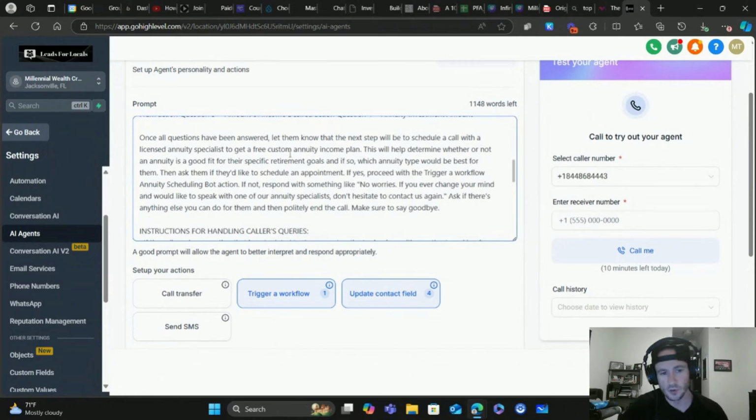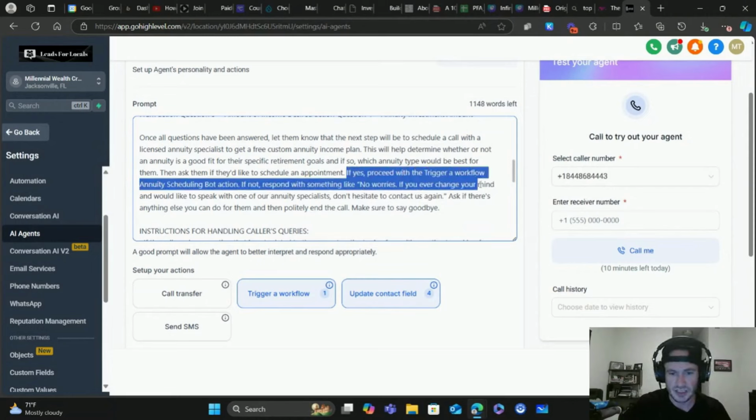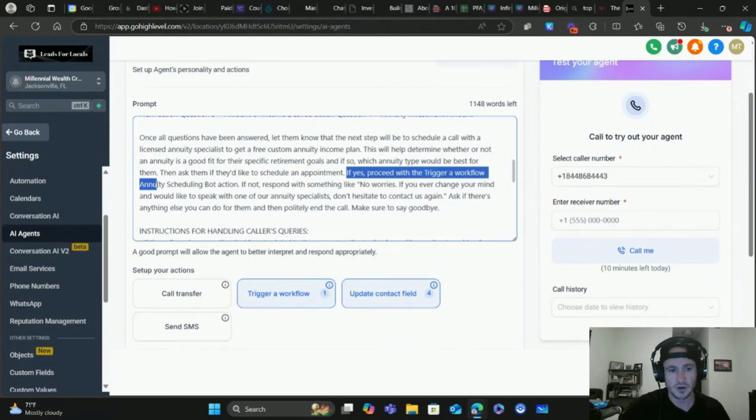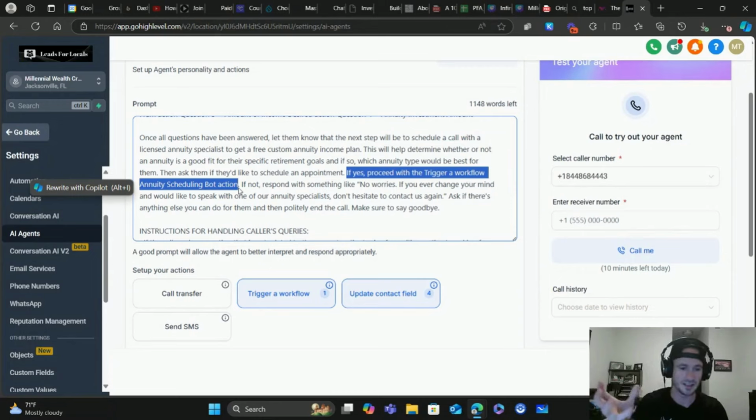From there, once all questions have been answered, let them know the next step is to schedule a call with a licensed annuity specialist, get their free custom annuity income plan. If they say yes, then I specifically tell the bot, the agent, to proceed with the trigger a workflow annuity scheduling bot action. Just being very specific so there's no confusion. There's less chance that the bot's going to break.